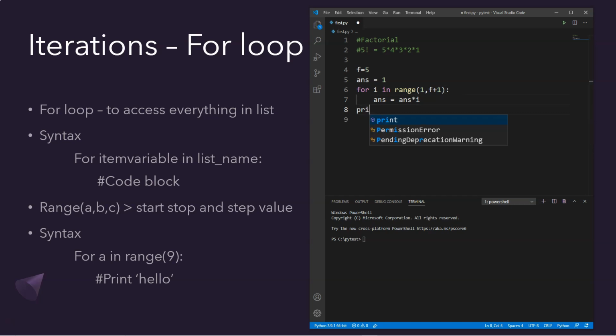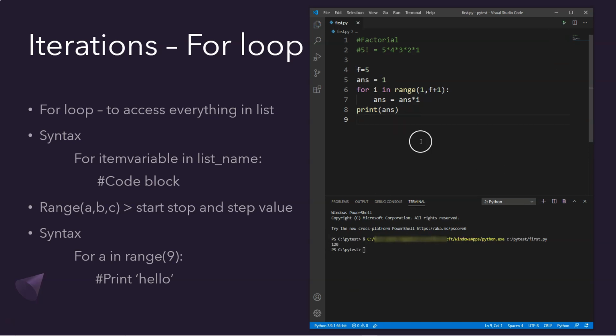So if I now say print answer, it should print the factorial of 5, which is 120. Let's try it. So we are getting the answer as 120. This is one way of using a for loop along with the range to calculate the factorial of a number. You can try this out for practice.